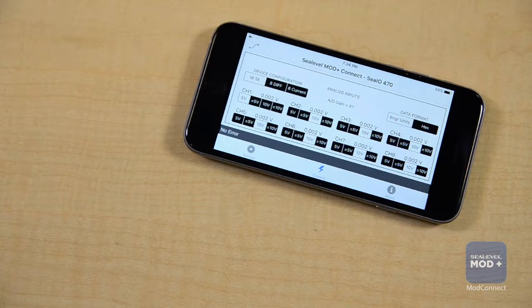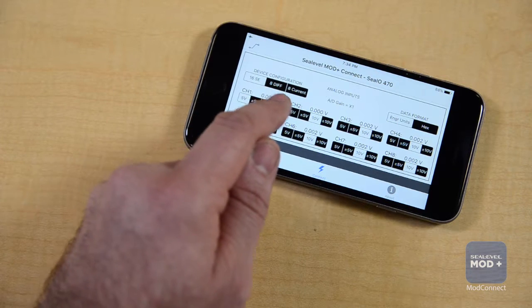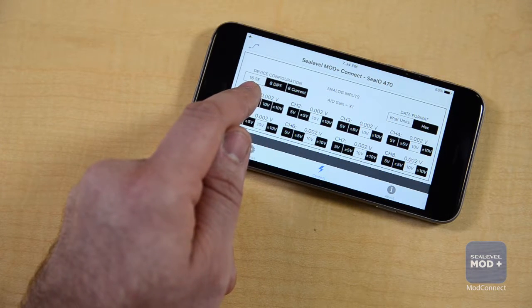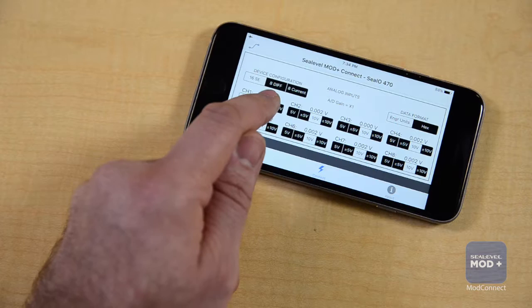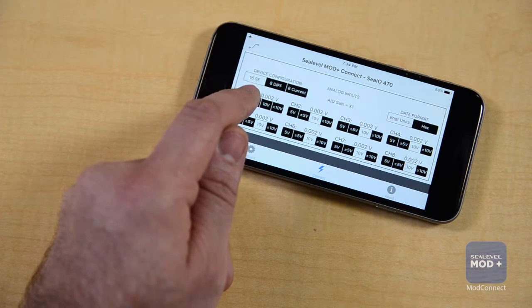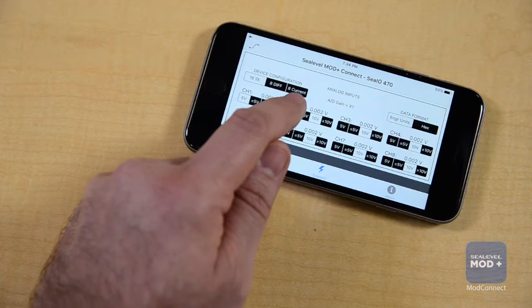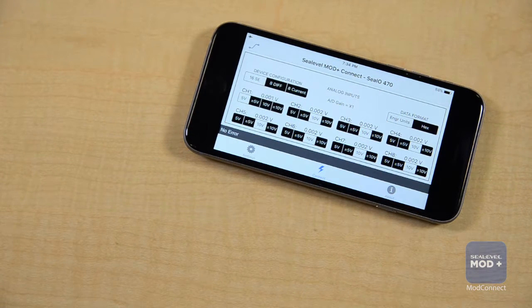A to D inputs are titled Analog Inputs and will display the device configuration in white. Underneath Device Configuration on the left side of the screen, tap on the appropriate A to D input mode that matches the physical device configuration. Depending on the connected Sealevel device, single-ended, differential, or current loop input options may be available.